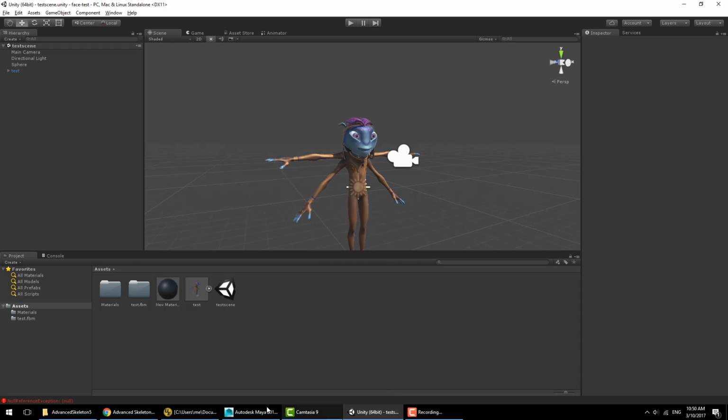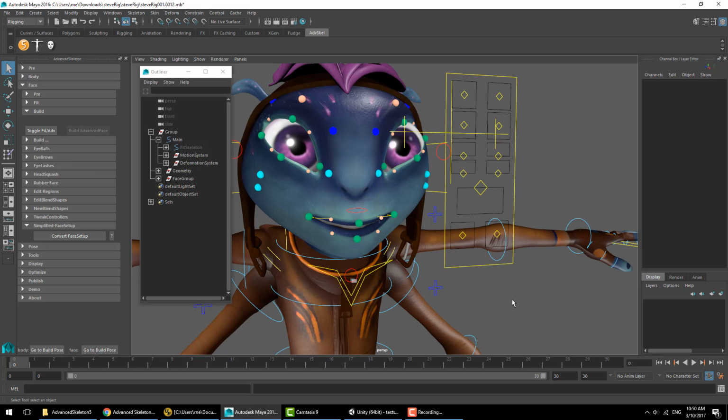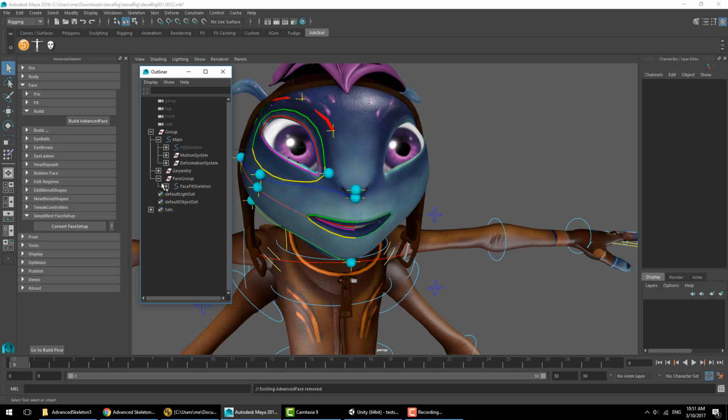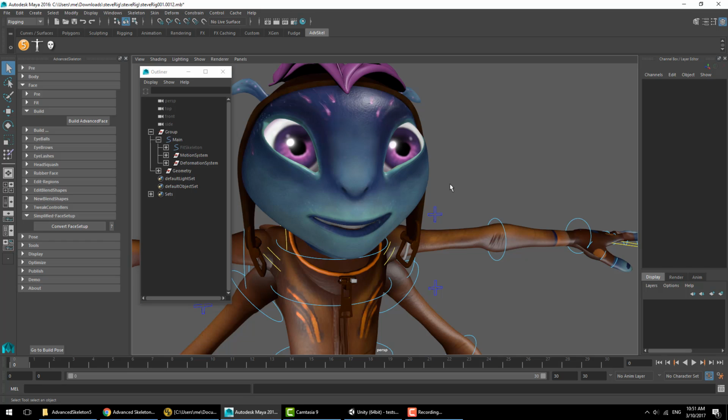Alright, so we're gonna go back into Maya for part 2 of this video, where we're gonna look at a different way of doing a face setup that can be exported to a game engine. Now we'll start by removing this face setup, which we can do by toggling fit advanced and hitting delete advanced. That completely deletes the advanced face setup and leaves us with only the fit face setup. We can then select the face group and hit delete to completely remove the face setup altogether.